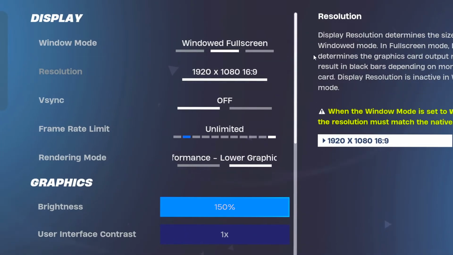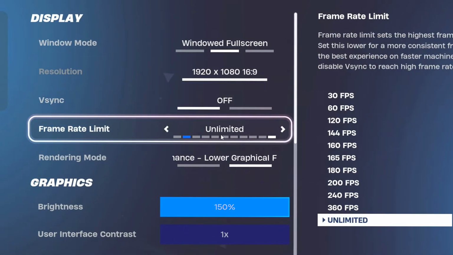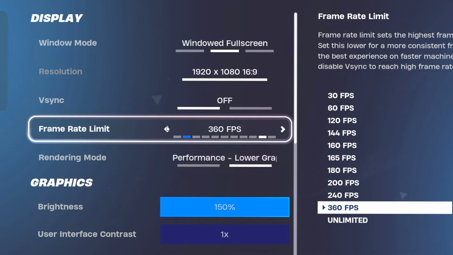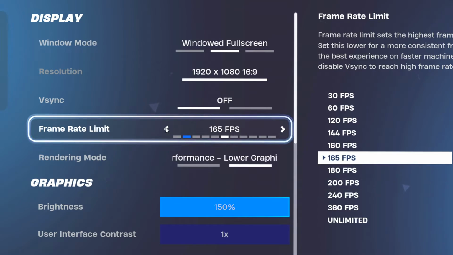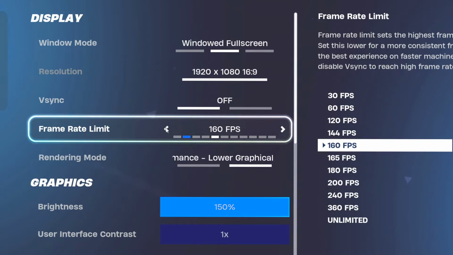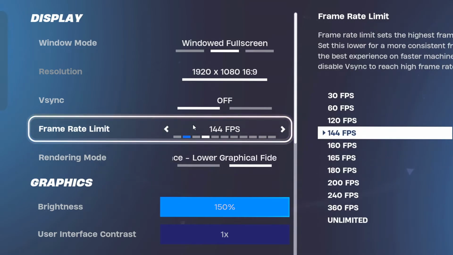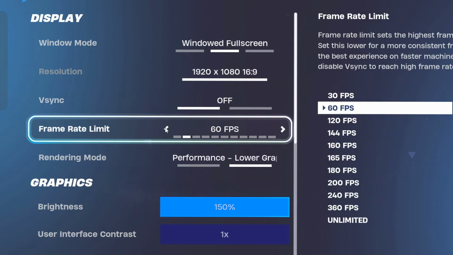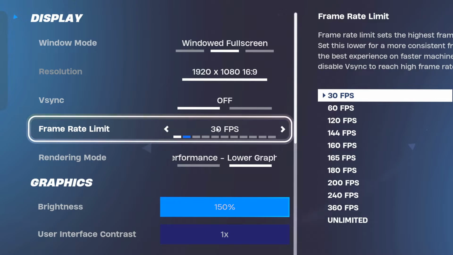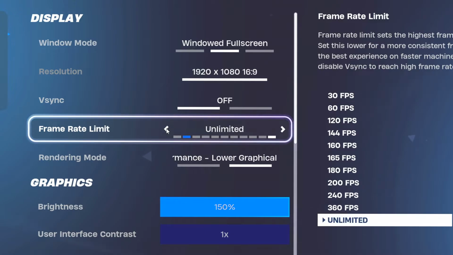So the next thing you guys need to do is go over here on your frame rate limit. I know this could be a common mistake, but please make sure you guys have selected unlimited, or at least the amount of hertz your monitor has. So mine has 144, so I'll make sure that I have 144 or more definitely selected. Please don't go anywhere under 60 or 30 because it would just be a massive mistake.